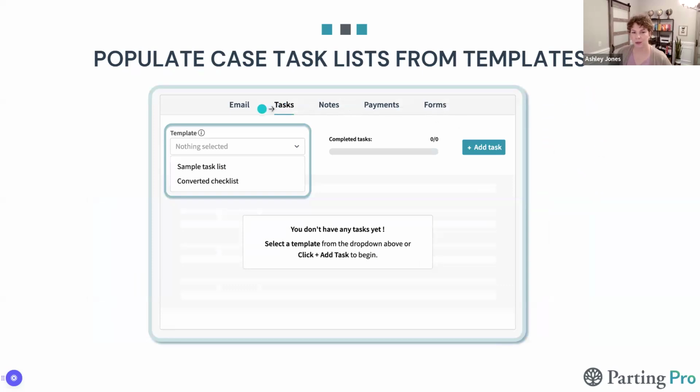So this was a minor change. This tab here within your case used to be called checklist. It's now called tasks. But once you go into a new case, you'll have the ability to apply a template. So whether you've got 2 templates or 5 or 10 templates, you'll see all of those templates as options so that you can populate those, based on the services the family's getting, based on what you're offering, anything like that.